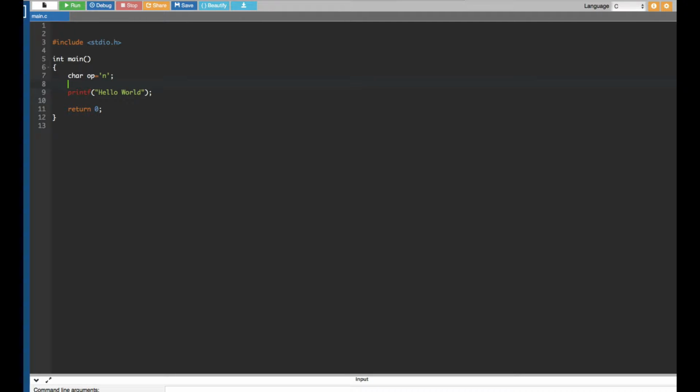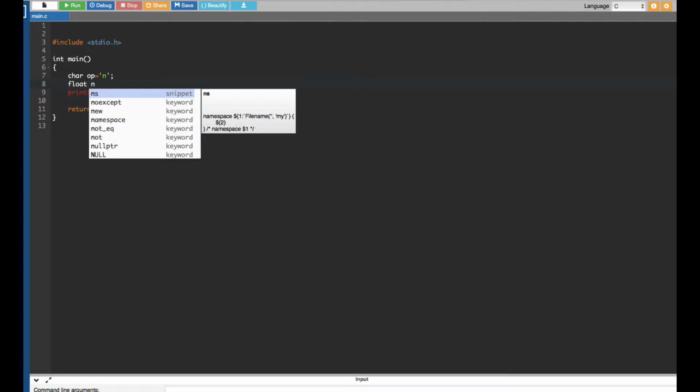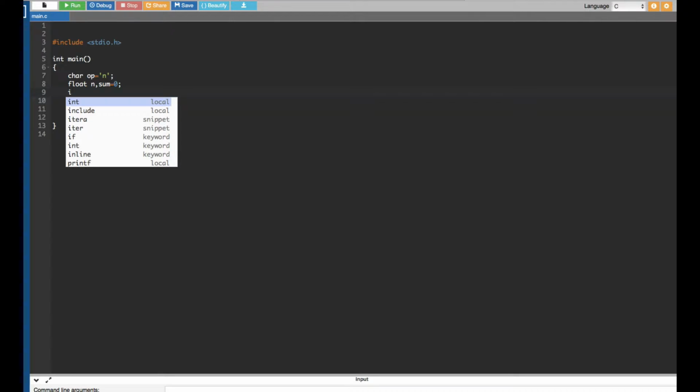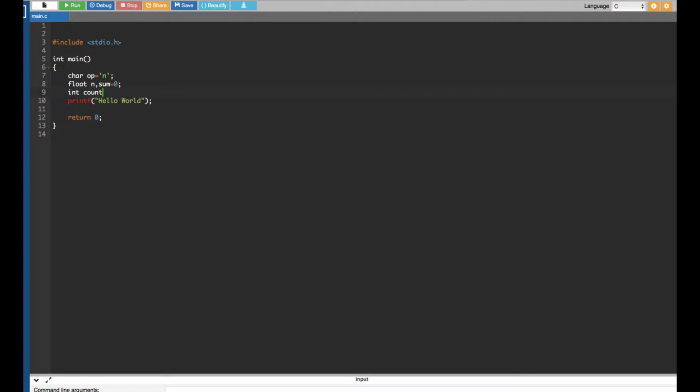Then I'm going to create some float type variables. One is to ask for the input and store it; I use n for that. And then one is to find out the sum. I initialize sum with 0. And then we are going to count the numbers entered by the user. To count that, I'm going to introduce count, an integer, and I initialize that also with 0.